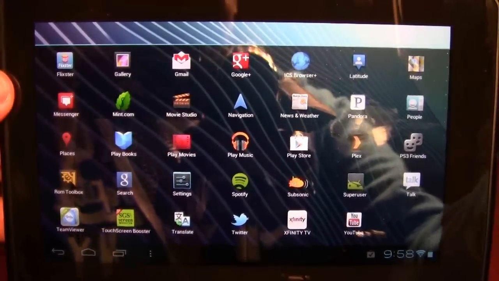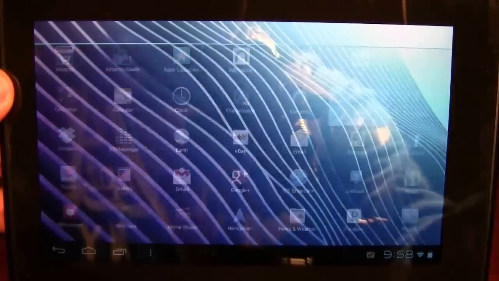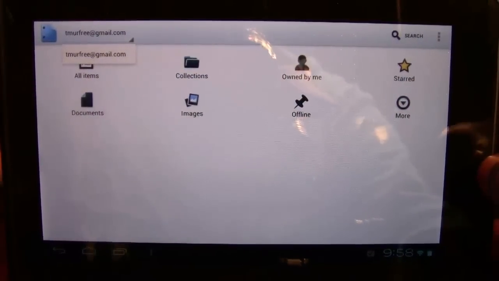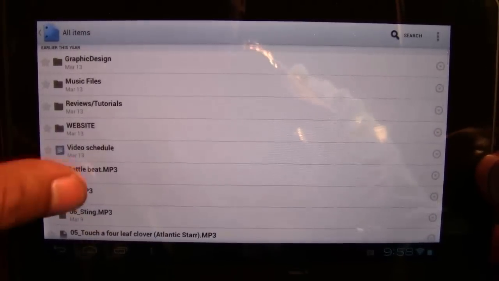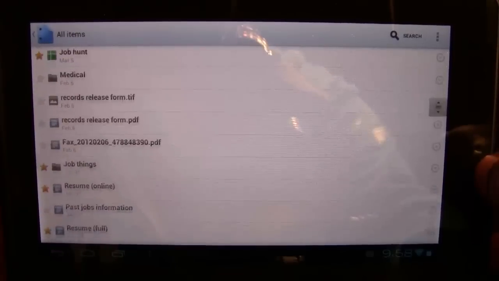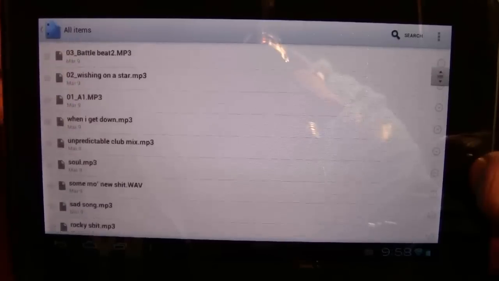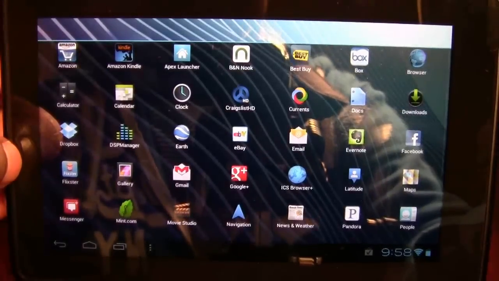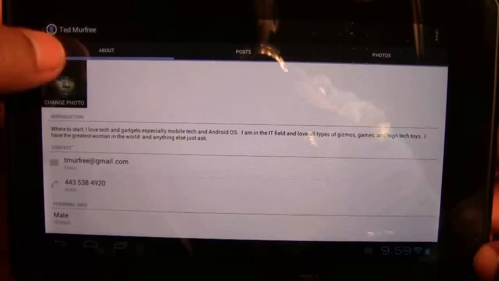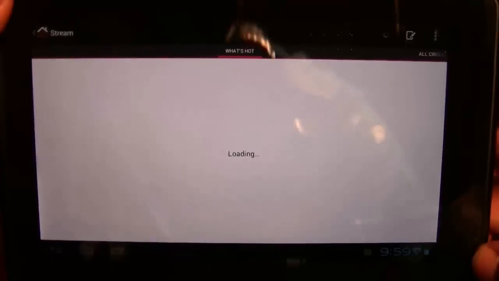Let's see, I showed you, I already pulled up Gmail. What else can we pull up here? We can pull up Docs. Now this isn't a native one, but I can get to all my items very quickly. This is actually shared by me and a couple people, so that's why there's a whole bunch of junk in there, but Google Docs works perfectly. We can pull up Google Plus. So we can pull through the stream.